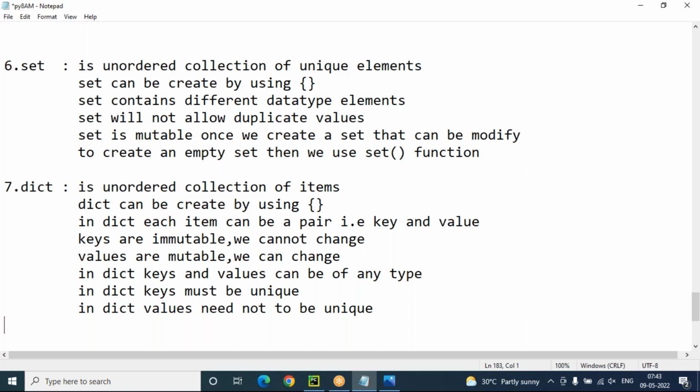So if you try to include duplicate keys, it will not give an error, it will ignore them. So these are the dictionary rules and regulations. Dictionary and set, both we can create using the same process, using curly brackets.